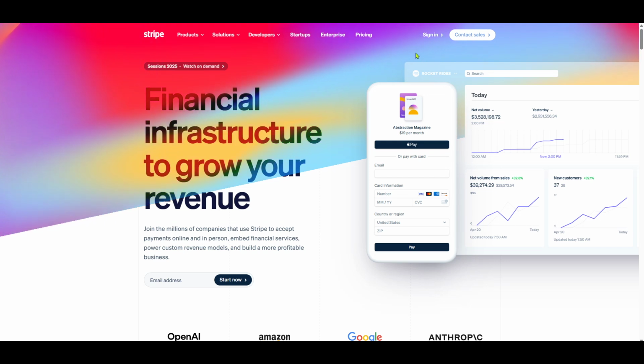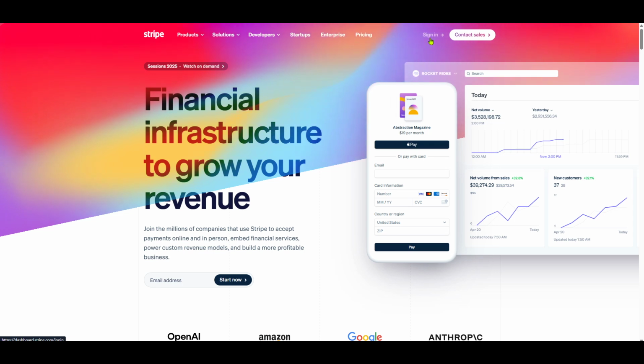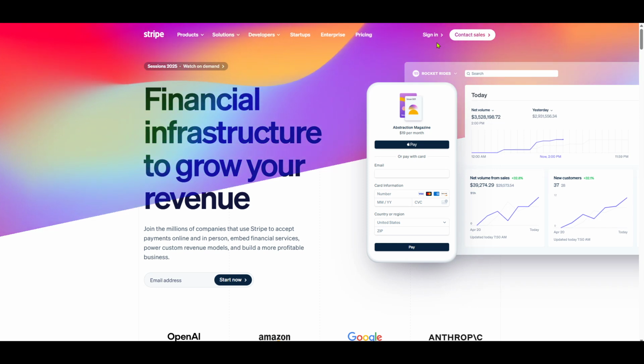First, open up your preferred web browser and navigate to Stripe's official website. Stripe is a powerful financial infrastructure designed to help grow your revenue, and enabling iDEAL as a payment method is just one of the ways to diversify your payment offerings.